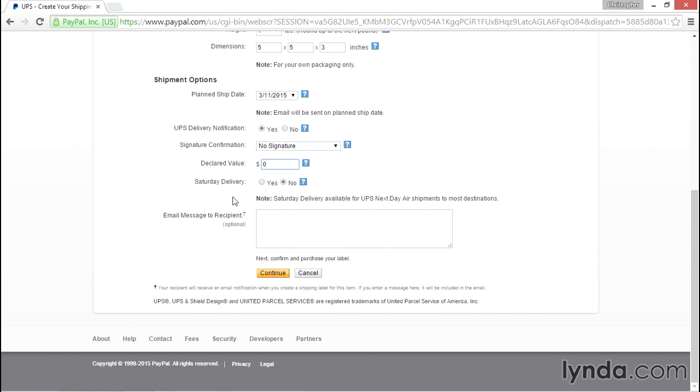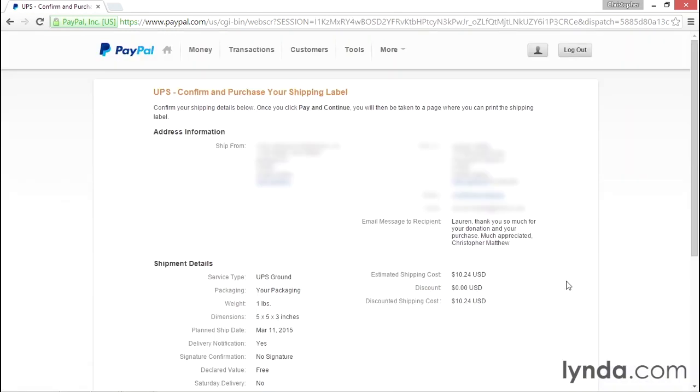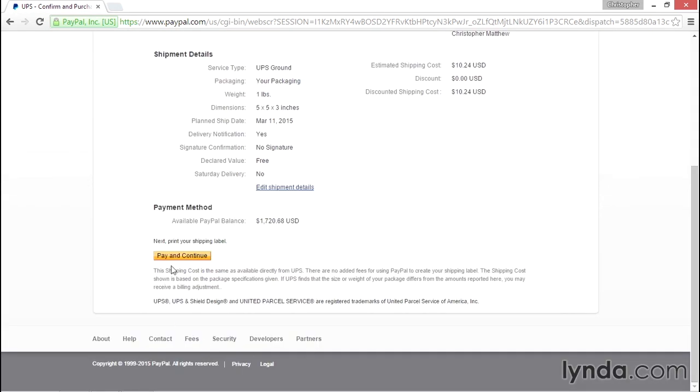Now, Saturday delivery is available on air shipments, so if you ship next day air, you can pay an additional fee for Saturday delivery. And then down here, you can type a friendly note to the buyer, and they'll see it once you generate the label. And then click Continue. Now, the next page summarizes the label details, including the cost of the label, and then you go ahead and pay and continue.